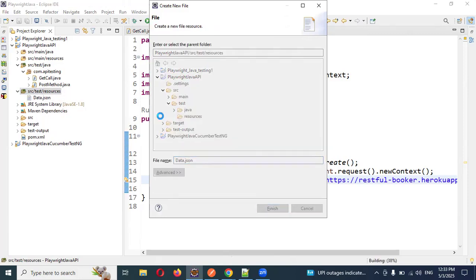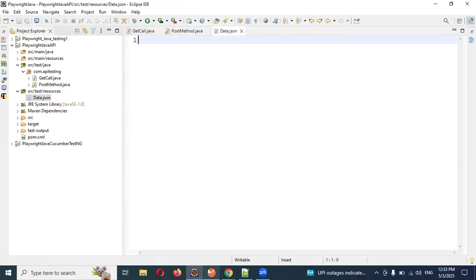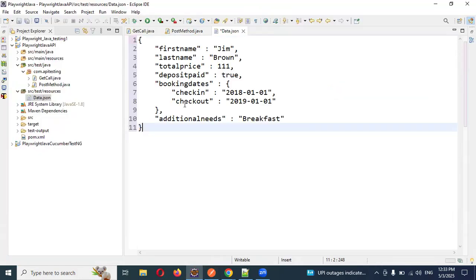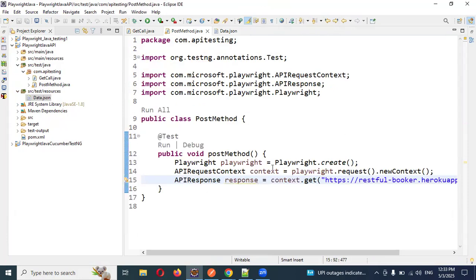Finishing, this requires JSON, and I'm copying this particular JSON and saving it. Now I'm coming back here. Here we need to access that particular JSON. If we do not access that JSON, it will not work. We must access that JSON, otherwise it will not work. Then how do we do this? For this there is a method.